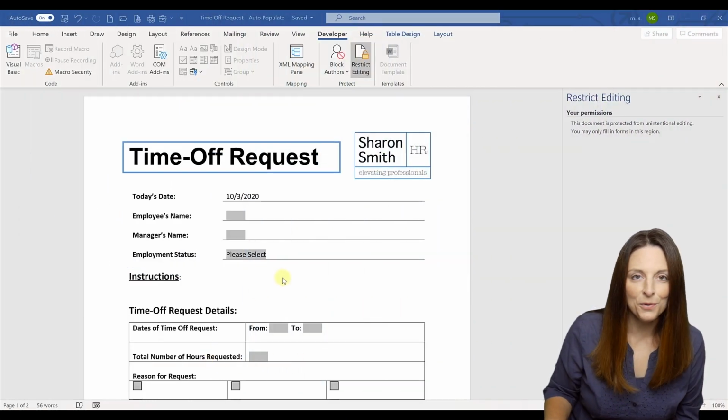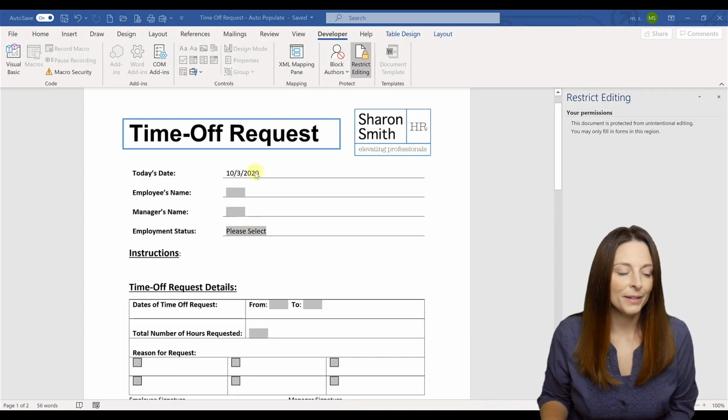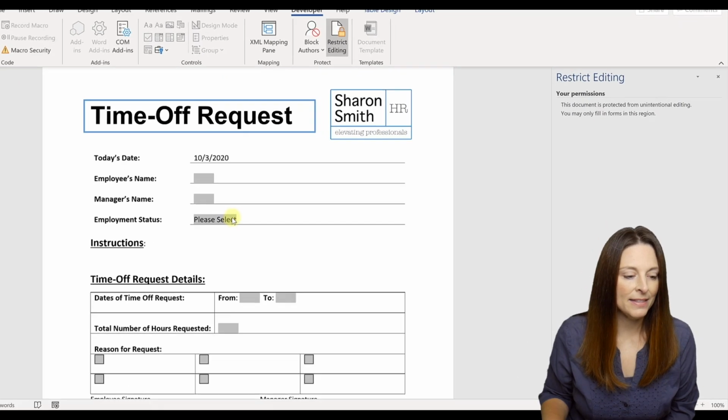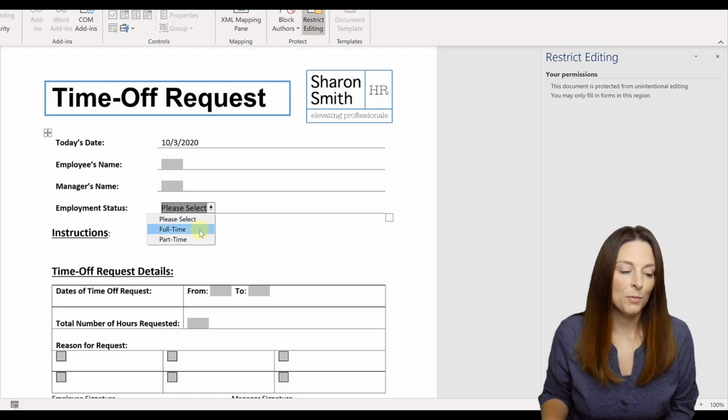This is a time off request form that I've created, and I have a today's date field that will automatically populate with today's date whenever a user opens up the document. We have an employee name field, the manager's name, and then when we come down here to employee status, we can select either full-time or part-time.